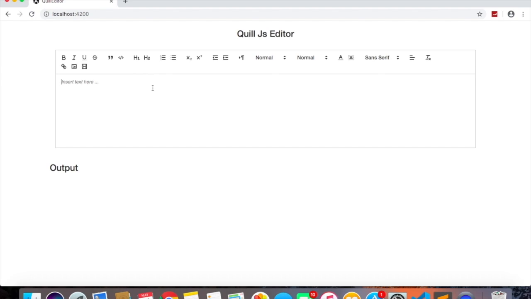So whatever text we are going to write inside our editor will get printed inside the output section. So let's write, hey, this is Quill Editor. Okay, now we can bold it, underline it, we can give the H1 tag. Perfect.